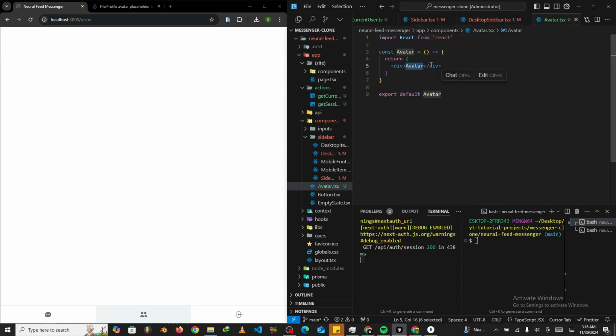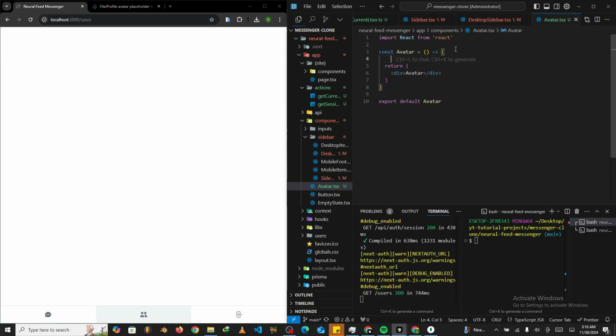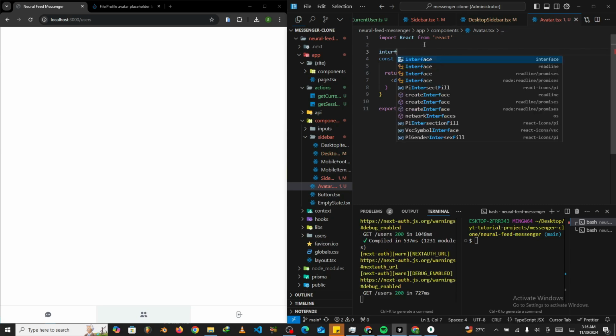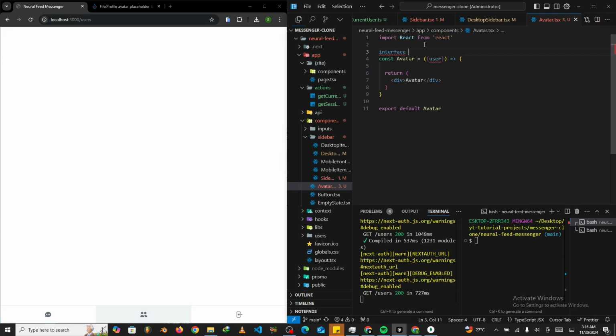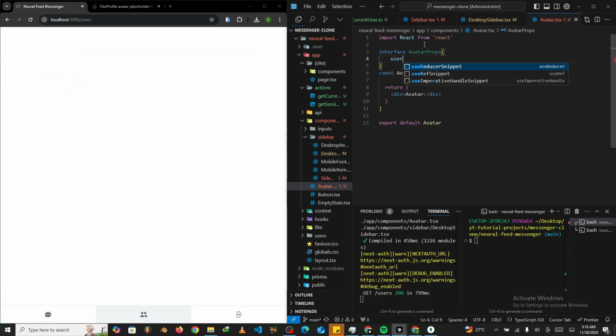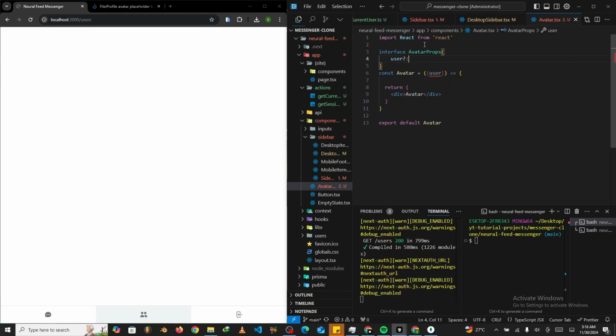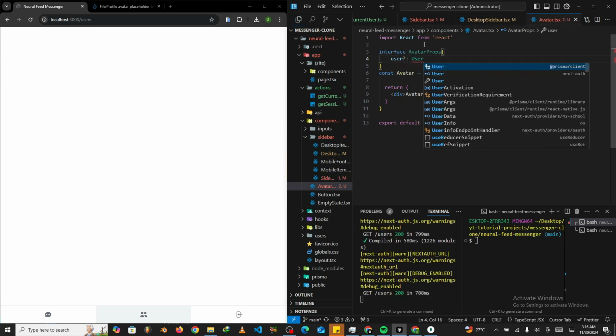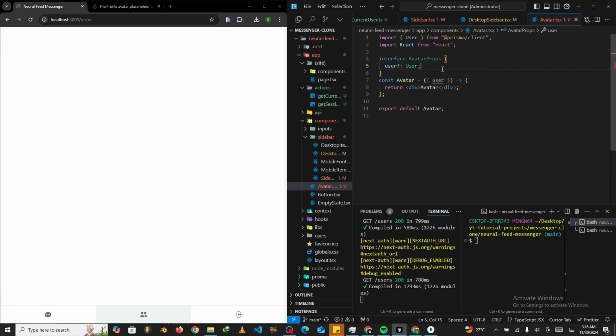Looking at this avatar here, what we can do is take the user inside, the user prop that we passed. So this is the user prop that holds the current user, and then we can come down here and pass in the interface. So the interface, we say avatar props, then over here we want to say the user is going to be taken from the user that we have in our Prisma client.